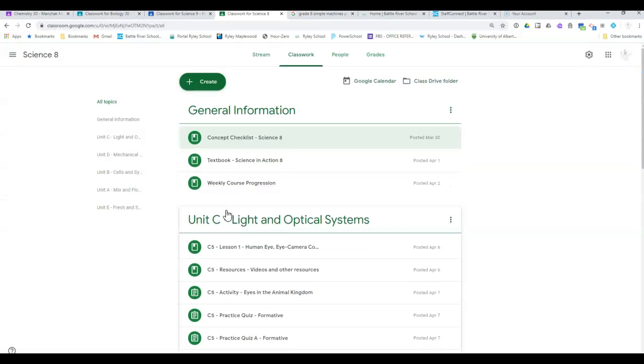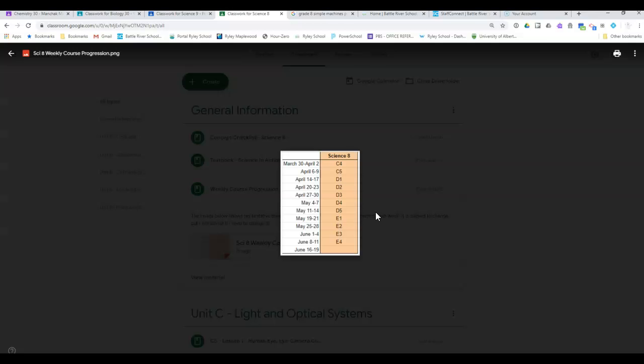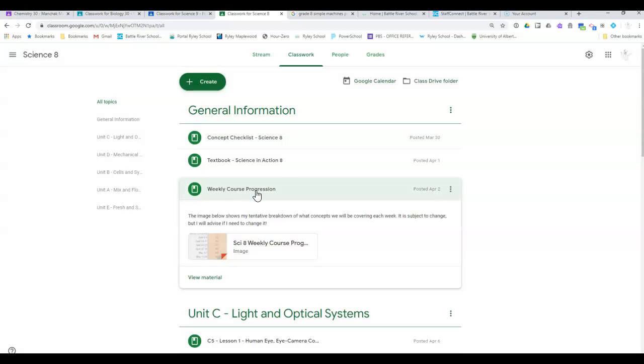I've posted up a weekly course progression for every class, just so you can see roughly what concepts I expect us to be doing, depending on the week that we're working on. So I'm recording this on the 9th of April, so we should be finishing up C5 this week. If you're a little bit behind, I'm not panicking.